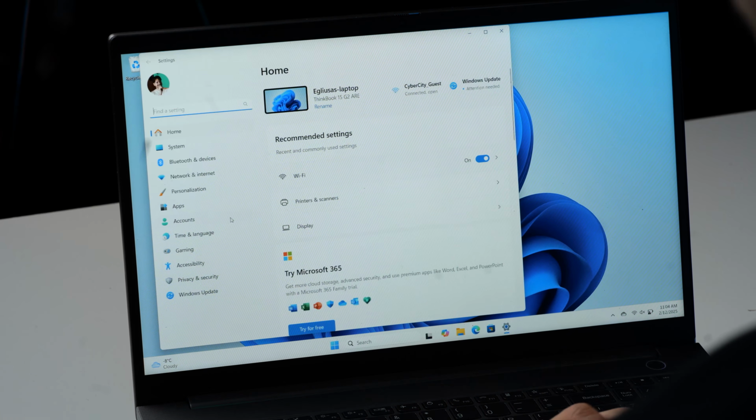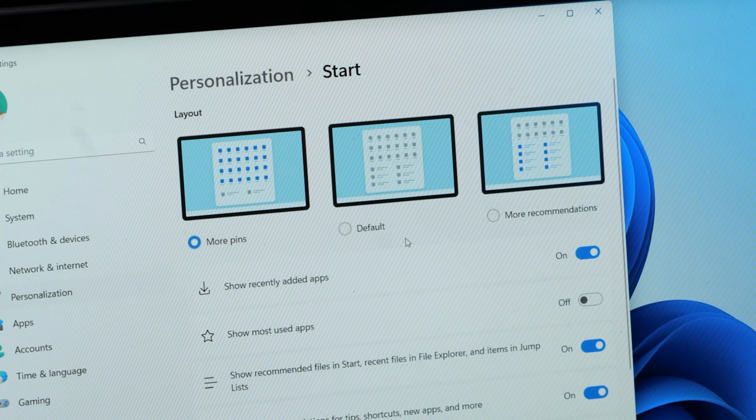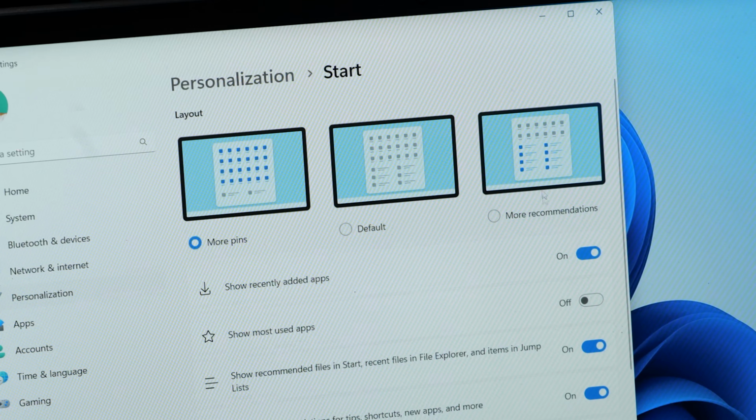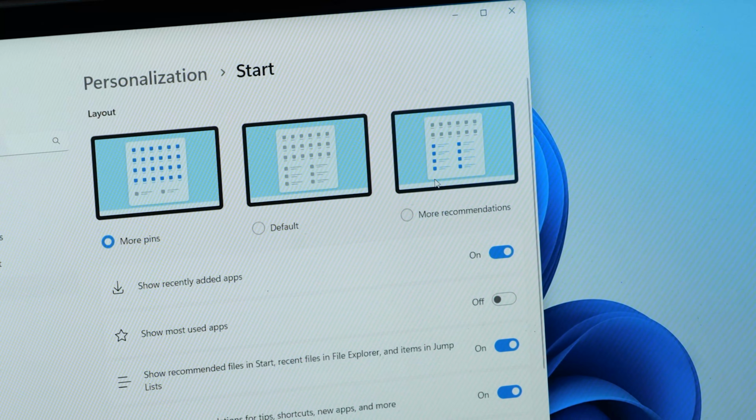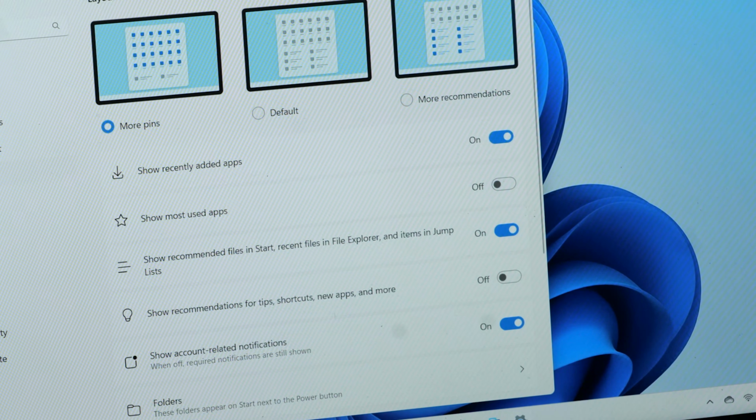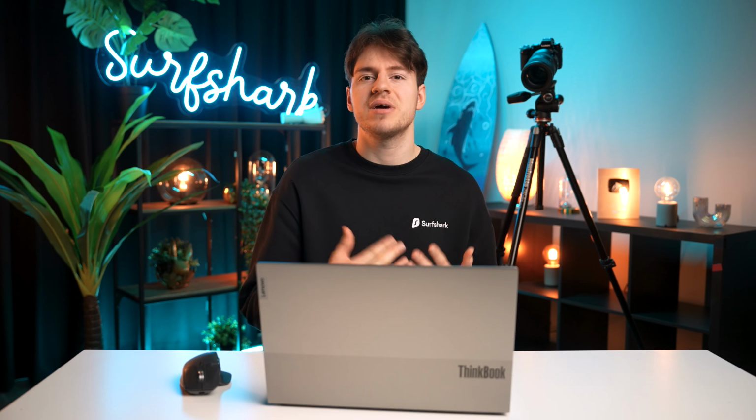So if I go to the settings and then go to start menu settings, yes, as you can see, I can select it to show more pins, which is what I prefer, but there is no option to completely disable the recommendations altogether. They do have an option to have more recommendations if you prefer that. And this menu where it says show recommended files, this doesn't really change anything. The menu just looks like this, which again, I'm still curious why that hasn't been added as an option to disable this section.